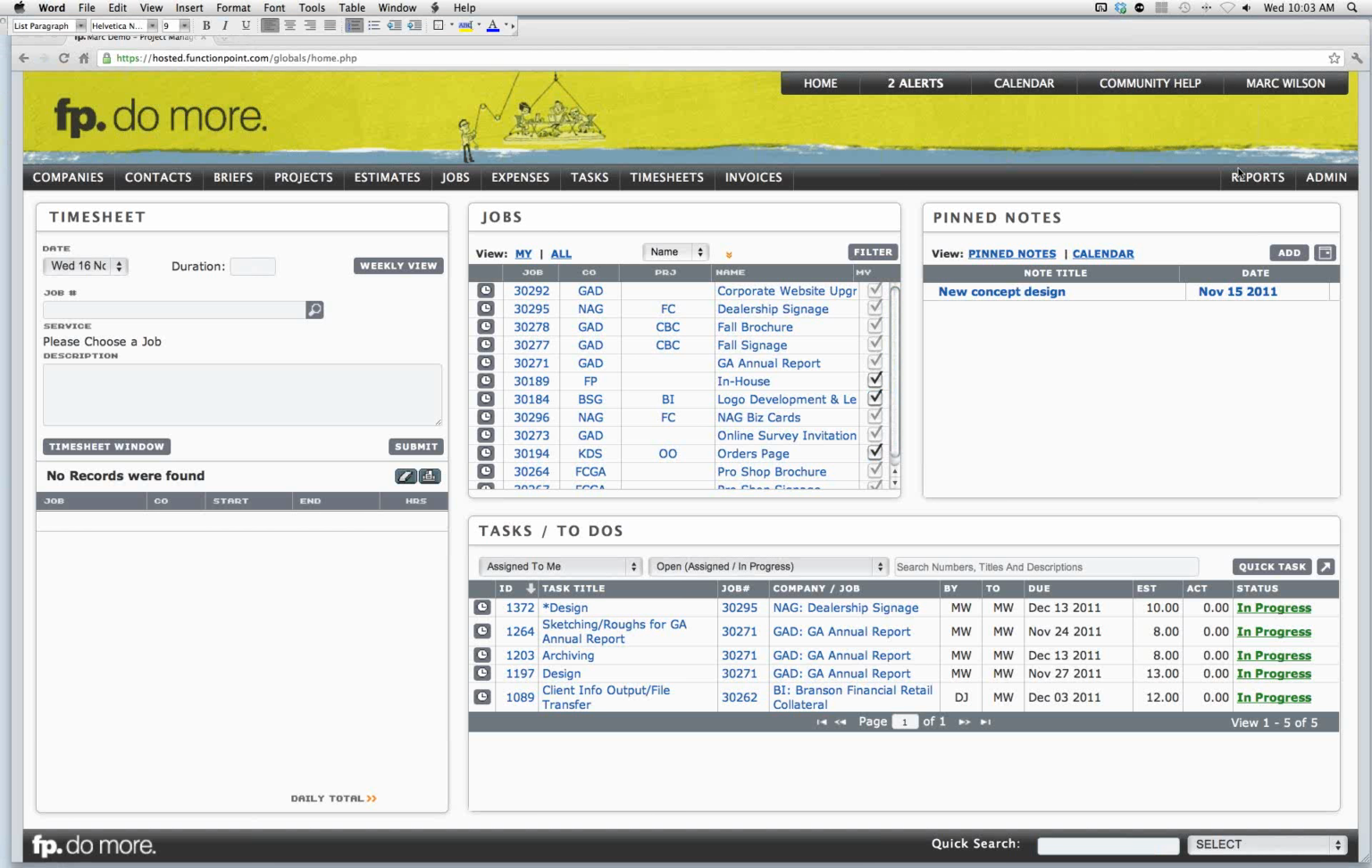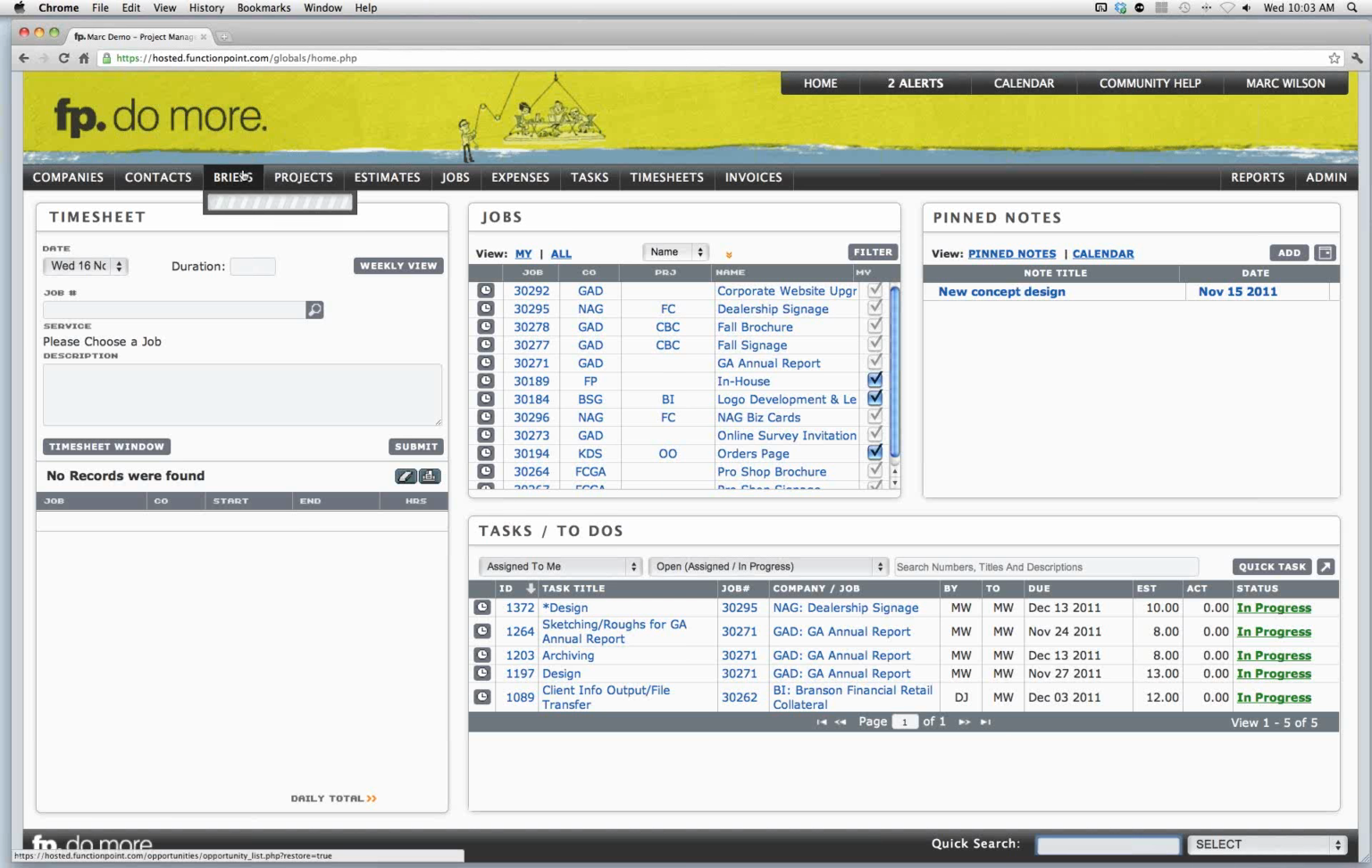And one thing I'll mention is that some of our clients have different terminology. So the section that we're looking at here that's called briefs, it may be called something differently in your system. It may be called opportunities, it may be called requests. You could be using a completely different term. So just keep that in mind.